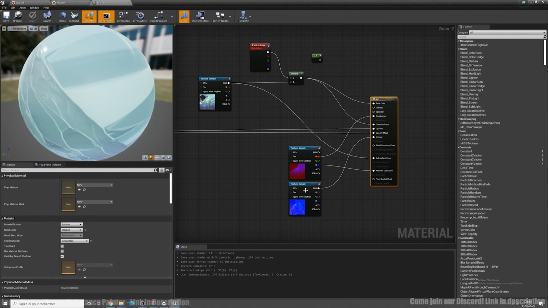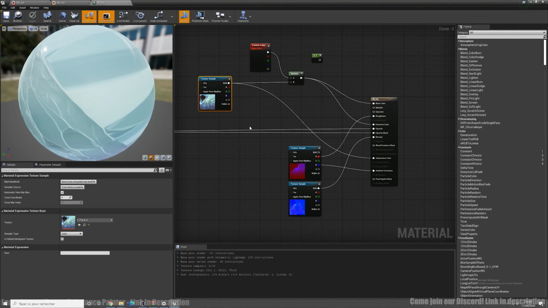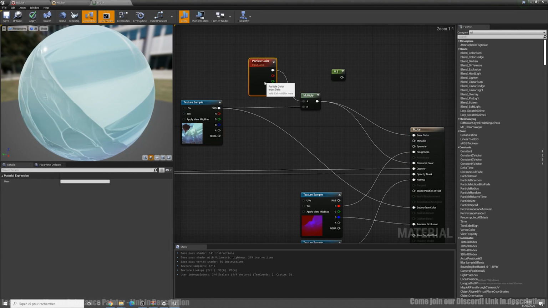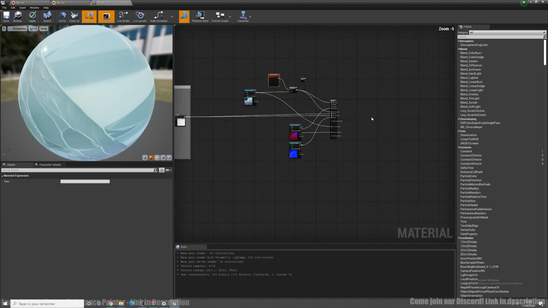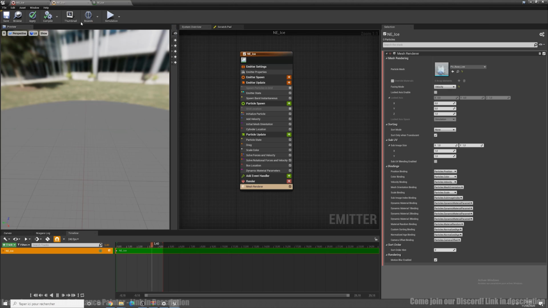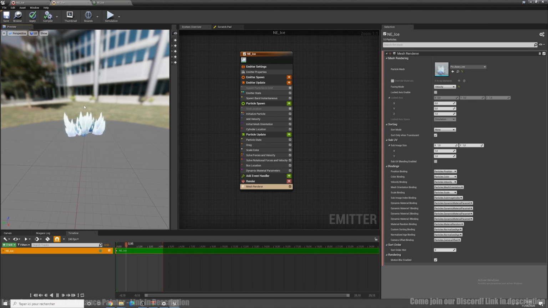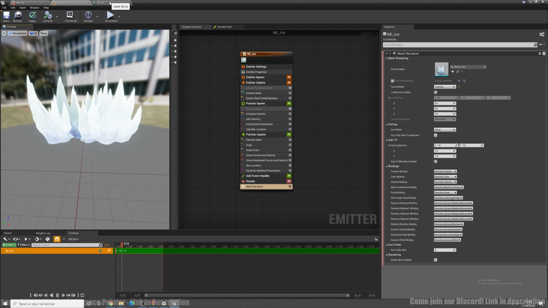Here you have the map I got from Painter. I just multiply the base color with a particle color, so that I can change the color over life in the Niagara system, and the emissive color. But the most important thing here is how I made the dissolve effect.